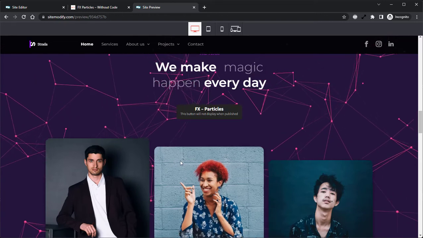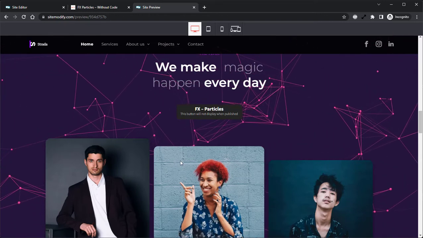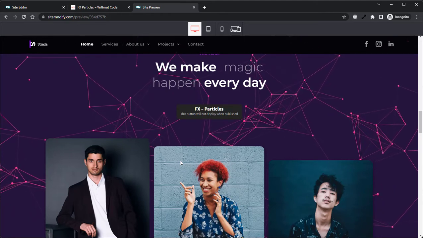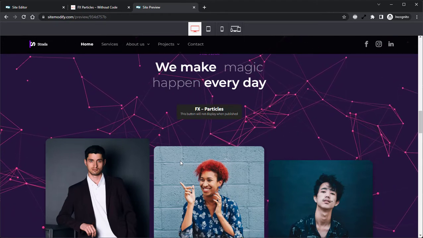And that is it for the FX Particles widget. As you can see, it's a very simple widget, but one that adds a ton of character and some nice subtle movement to any site.